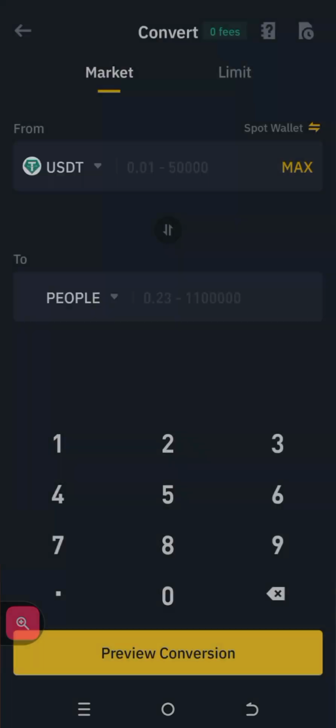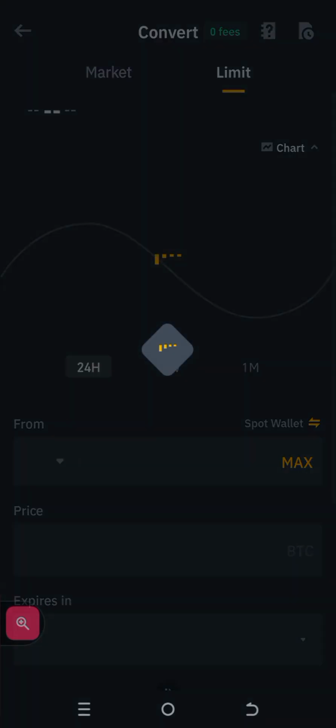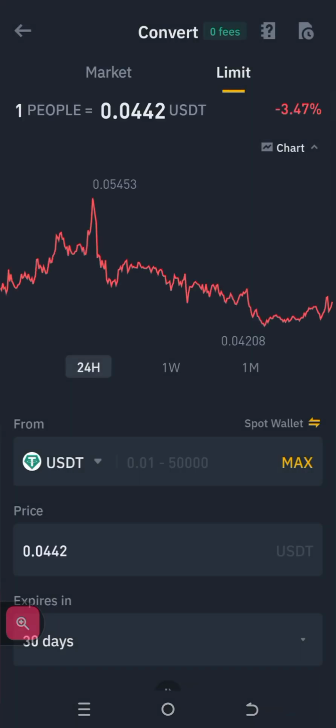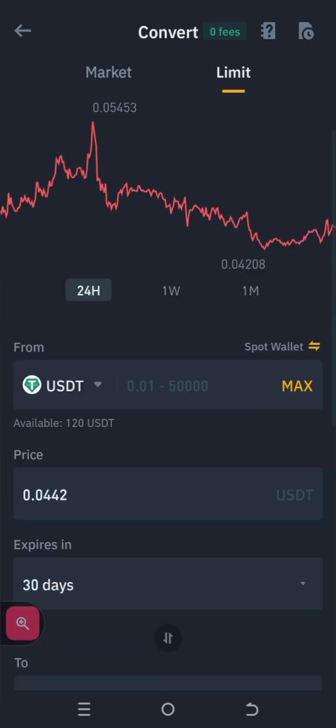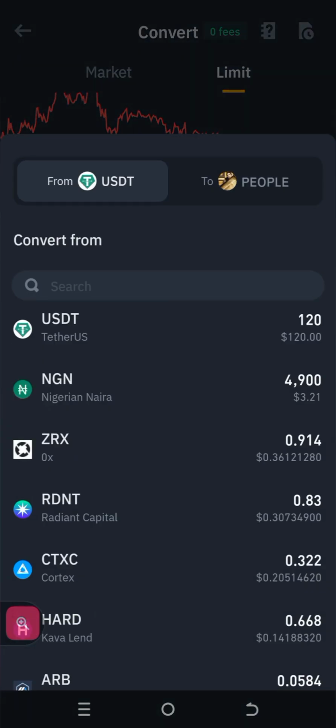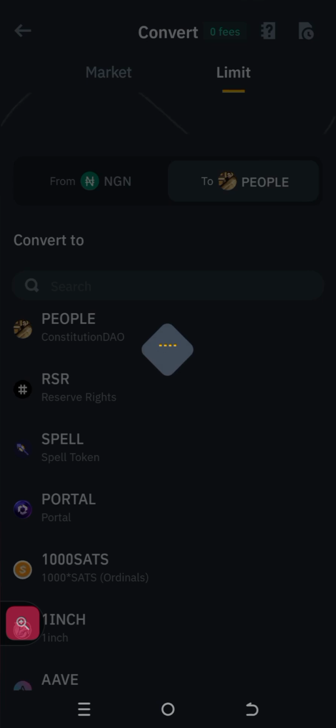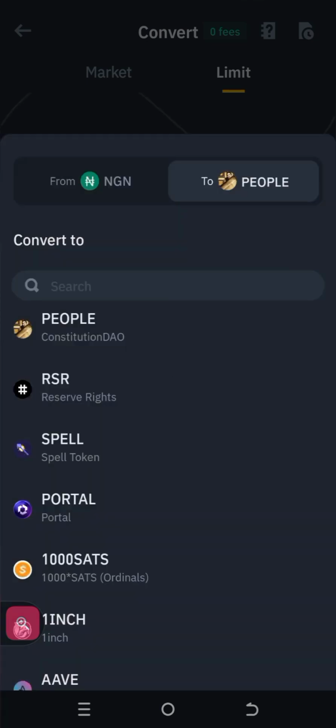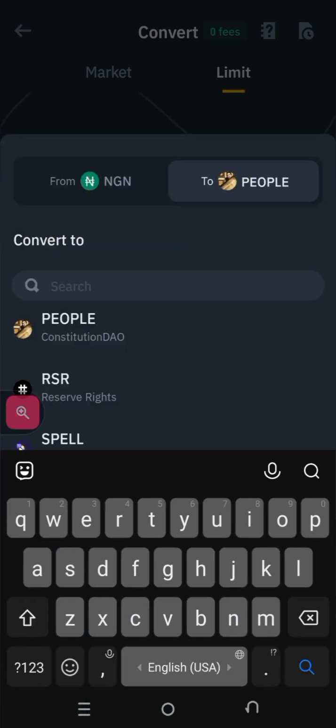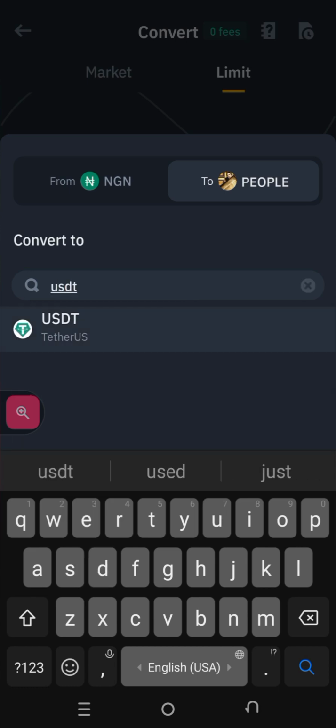Let's go ahead and check that. I want to see whether it's the same amount of money that we are going to get. So don't forget, what we want to do is change this to NGN. Are you seeing that? And then NGN, we're going to change that to USDT. All right, USDT, here we are.